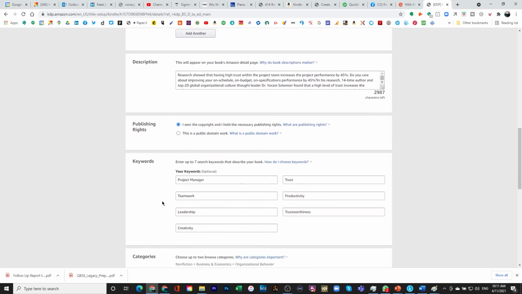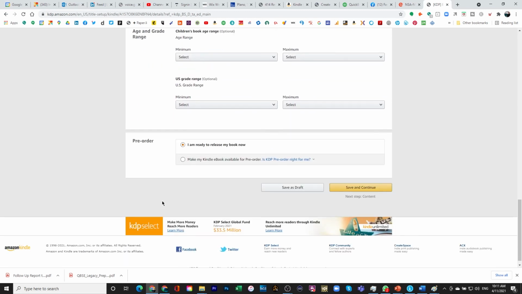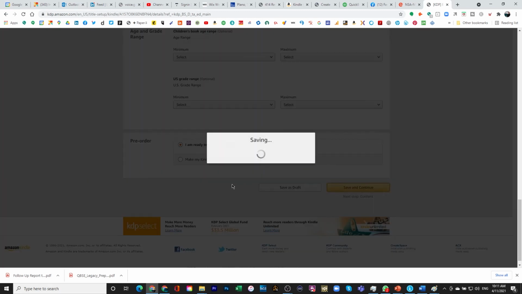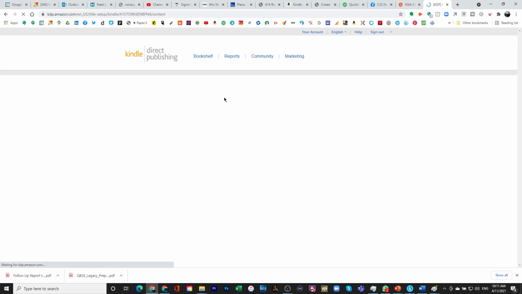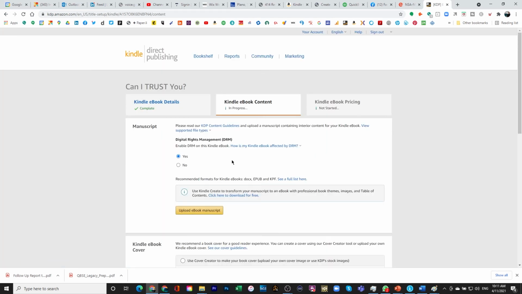Everything is good on the first page. Save and continue. I could have just clicked on the top right tab and gone straight into the second tab, which is the content.